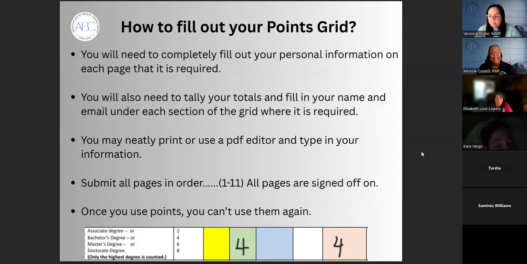You may neatly print or use a PDF editor and type in your information. Now, if you're going to print, make sure everything fits on the lines. And you're going to see some other ones that Shelby Council did. And I had to work with Shelby to get it together.